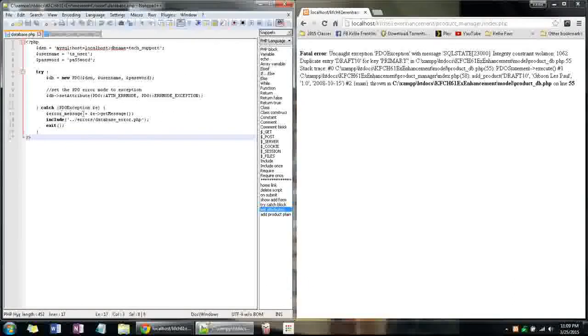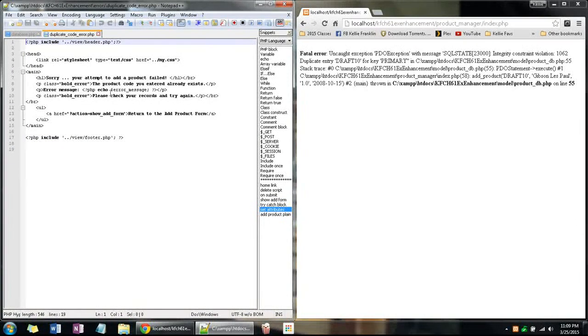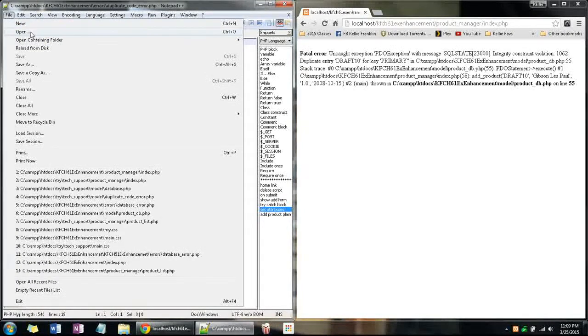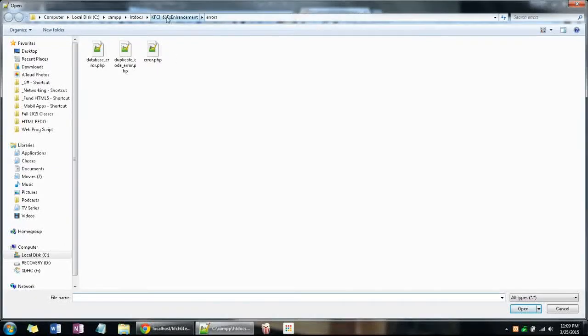this error message right here. This one right here. So it displays that in the middle. And then I also left a link at the bottom to return to the add product form. So now we just need to go to our index page and add in the if action with the try block. I'll explain that.